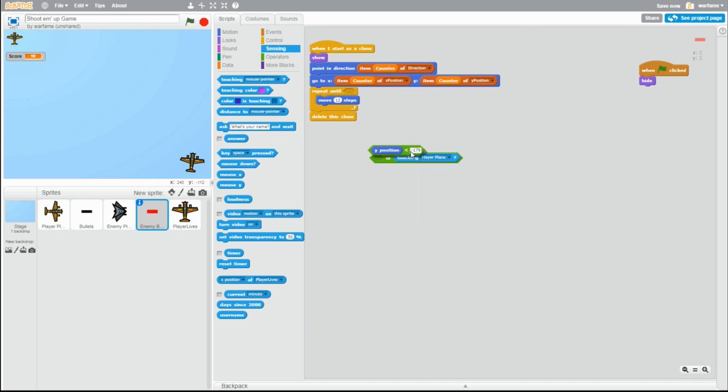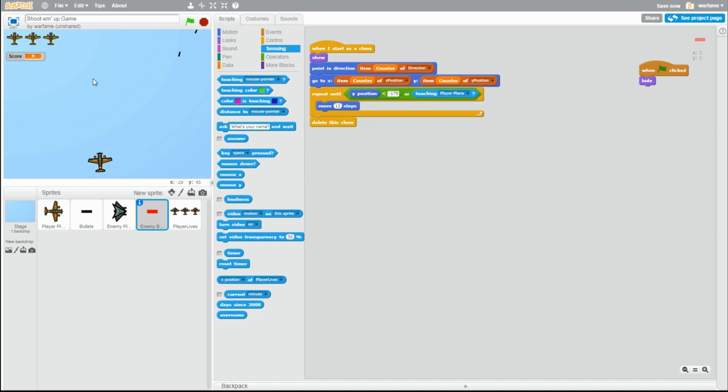Now let's put this into the or, drag this back. And now the bullet should stop when touching the player plane. Alright, the bullet disappears. Cool.